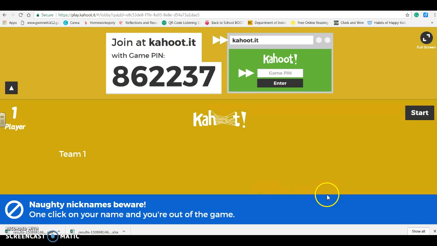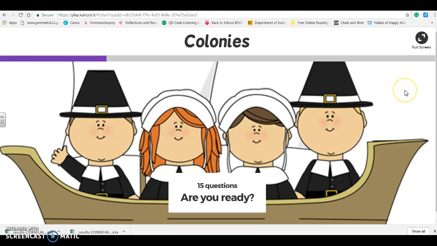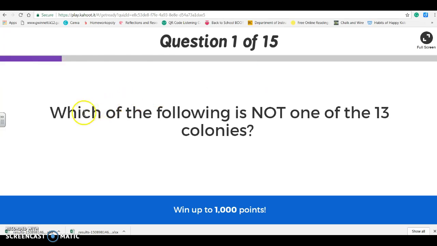As a teacher, once all the students have put in their team name, you're going to push start. And then it comes up with the questions. It comes up one at a time. You can read them out loud to the students or have the students read them. So it says, which of the following is not one of the 13 colonies?